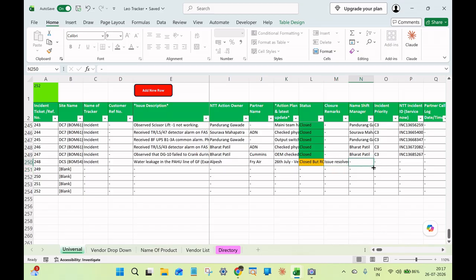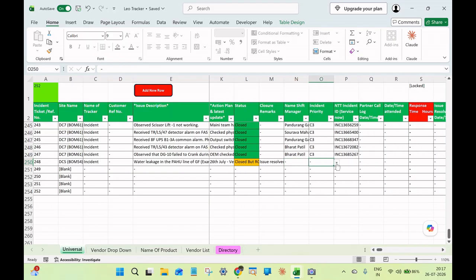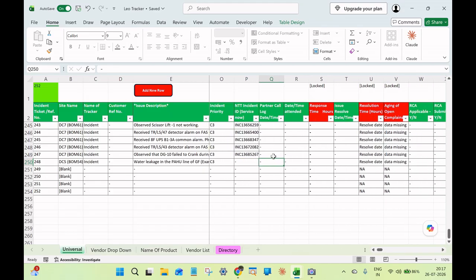In which ship managers this happened, they have to mention their name. Okay, if it is a C3, C1, C2, whatever, you have to mention it, and you put your incident number and all this. Then the other details very well, whatever details have been asked: when it was created, when the partner came, what the resolution date is, everything you put in, and then you will start getting the data.